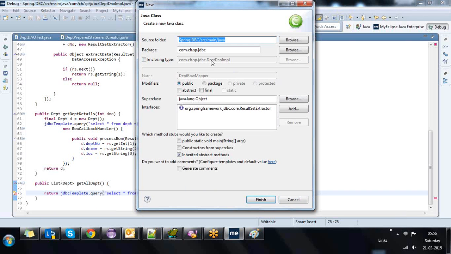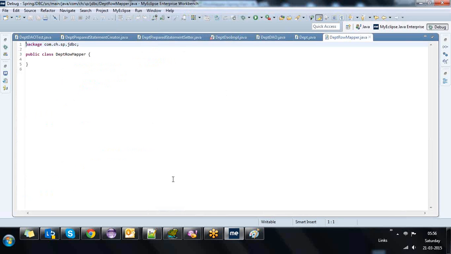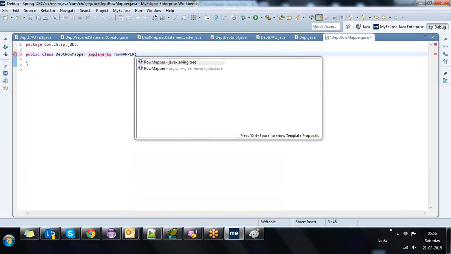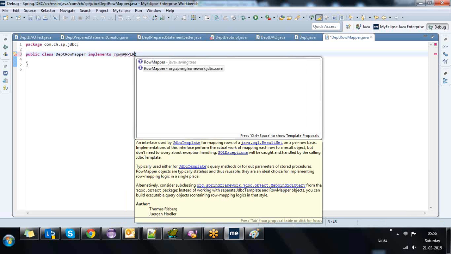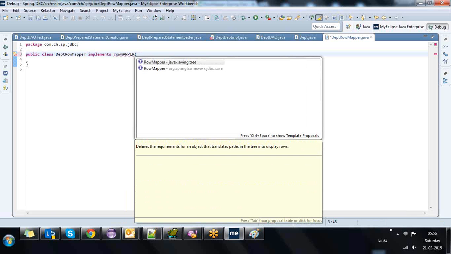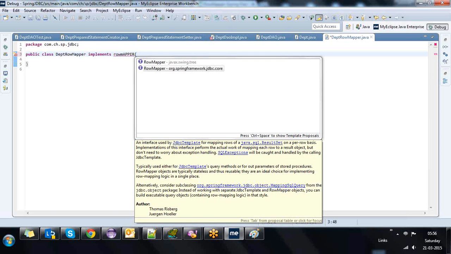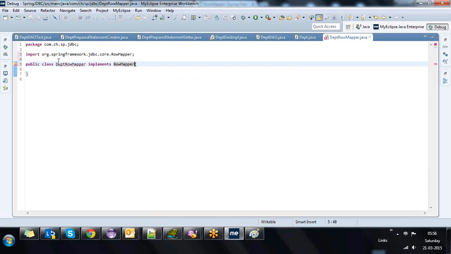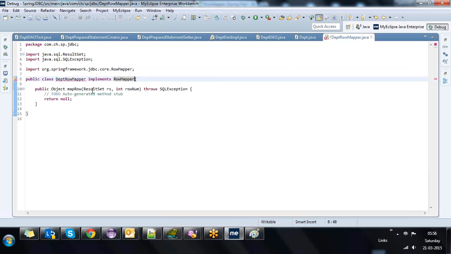I'm creating a class now, DeptRowMapper, which implements RowMapper. There are two options: one is javax.swing.tree and the other is org.springframework.jdbc.core. So I have one method, called mapRow.